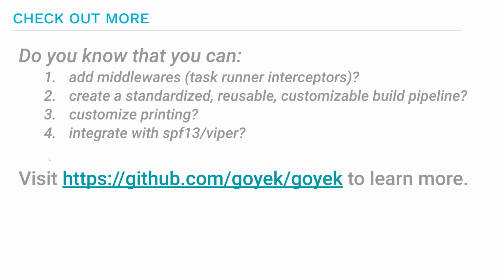Take notice that Goyek is a library and nothing prevents you from using other packages and libraries to make your build automation more useful and efficient.